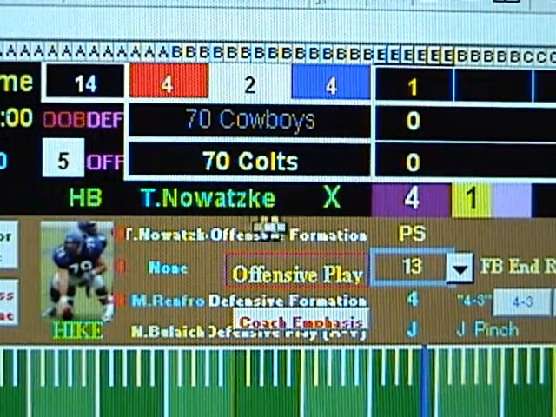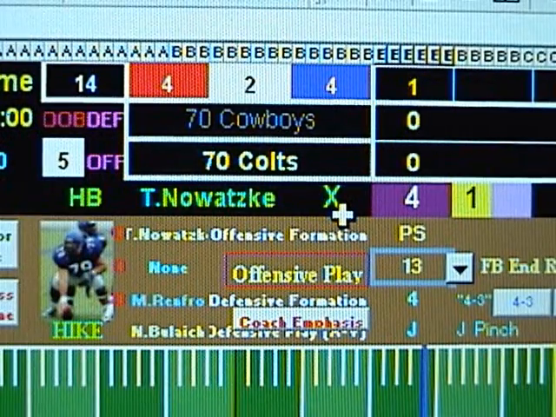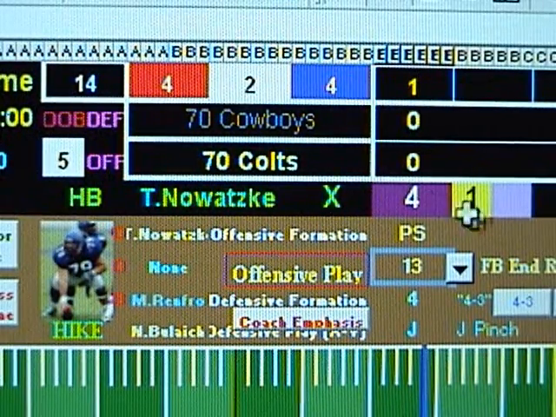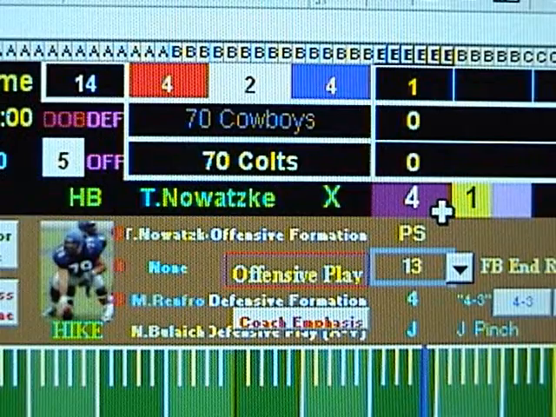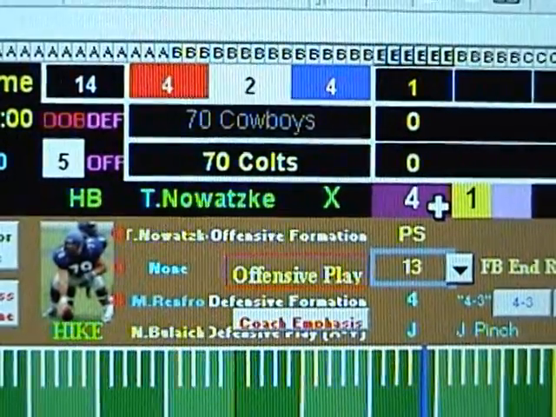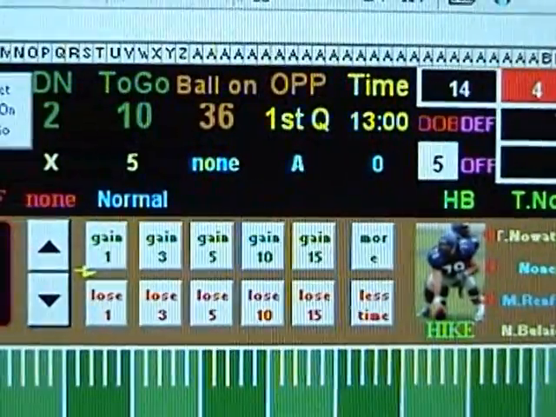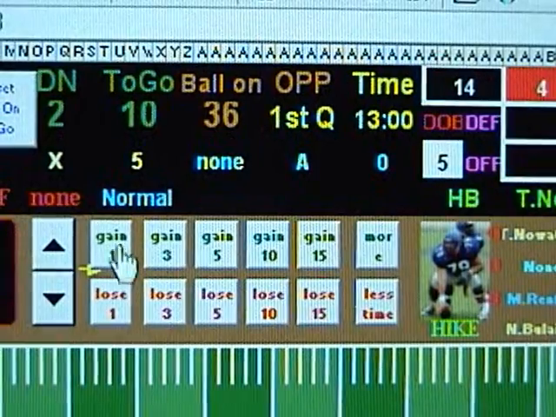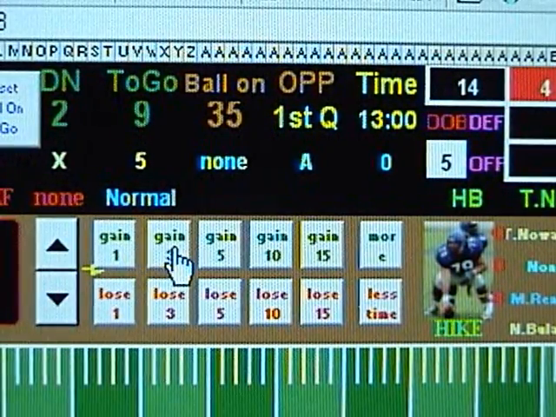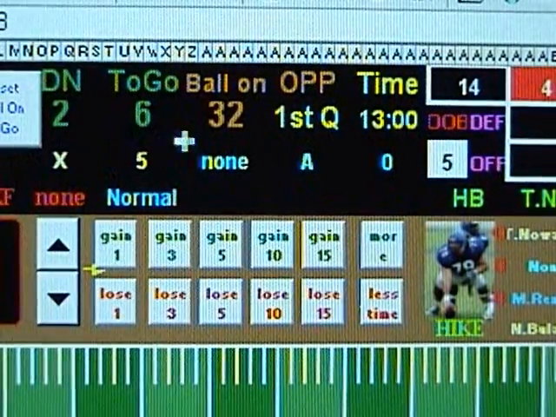Halfback Nowatzki, his X rating. Well, the X rating is a specialized rating whereby you take the result of the 2d6 added together, in this case 4. So we would have had a 4-yard run. Pan over, move the ball 4 yards. We'll have to do it as a gain 1 and a gain 3. So we have 2nd and 6.